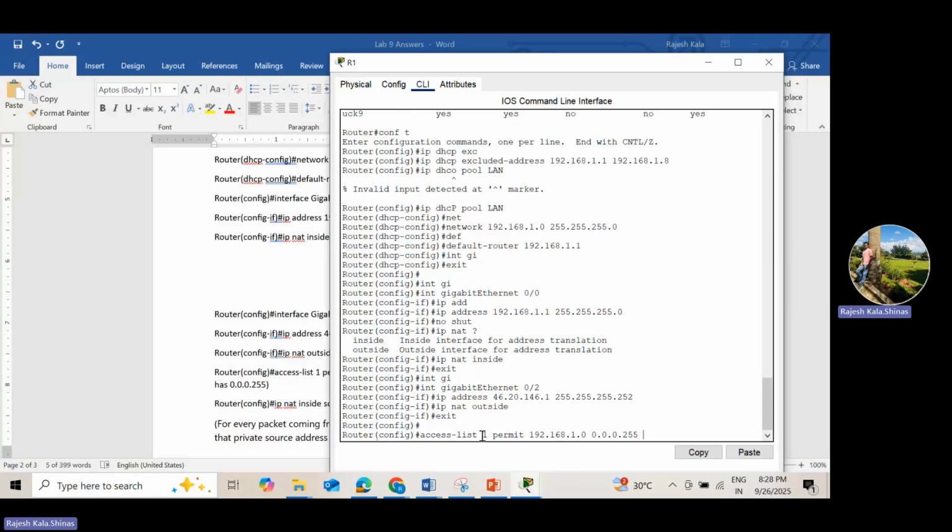Access list. The number, if it is a standard access list, will be 1, 2, 3, 4 up to 99. And permit or deny, I have to permit here. Then which network? This network. This wildcard means the first three octets, 192.168.1, should be fixed with 0.0.0, but the last one should be 255. You can have any number in that range: 1.2, 1.3, 1.4, any of those should be permitted.